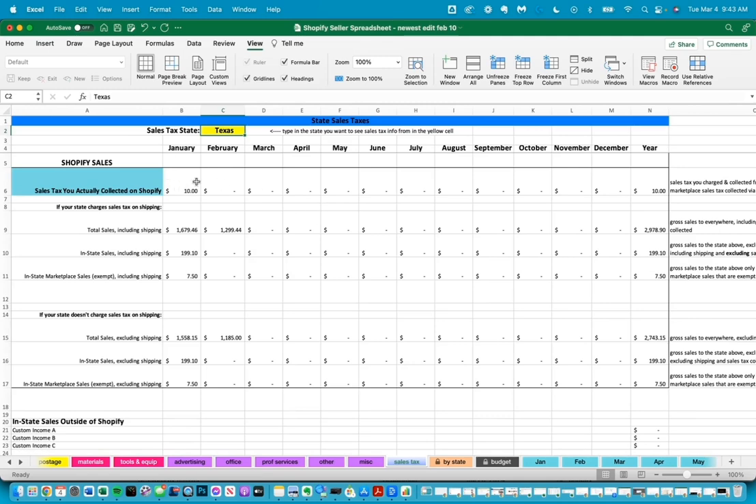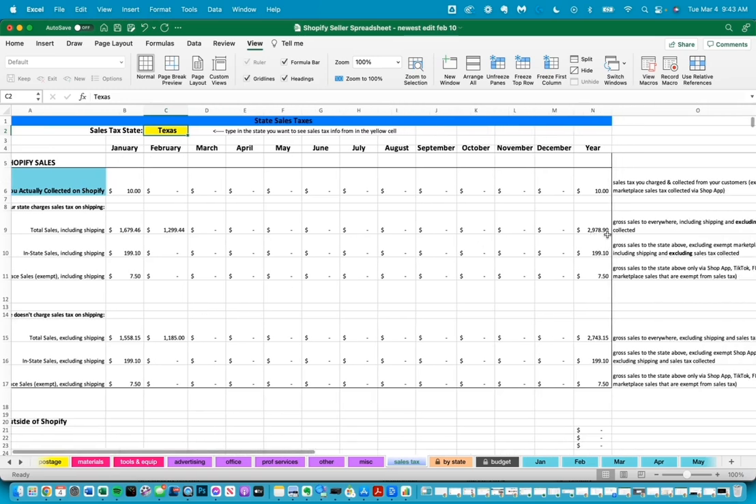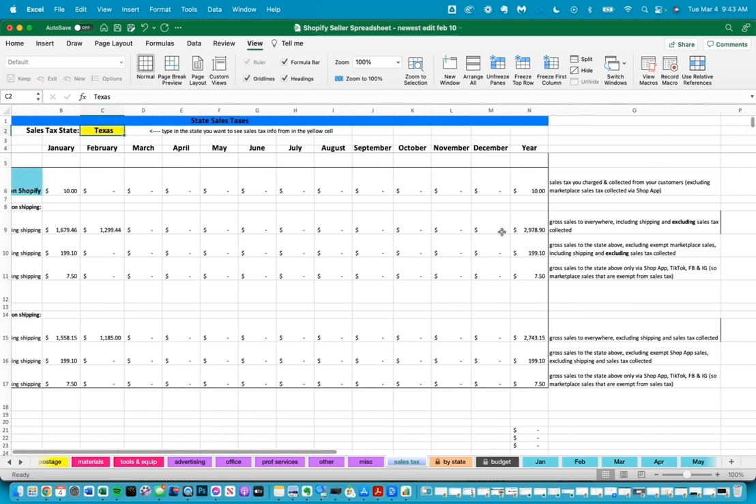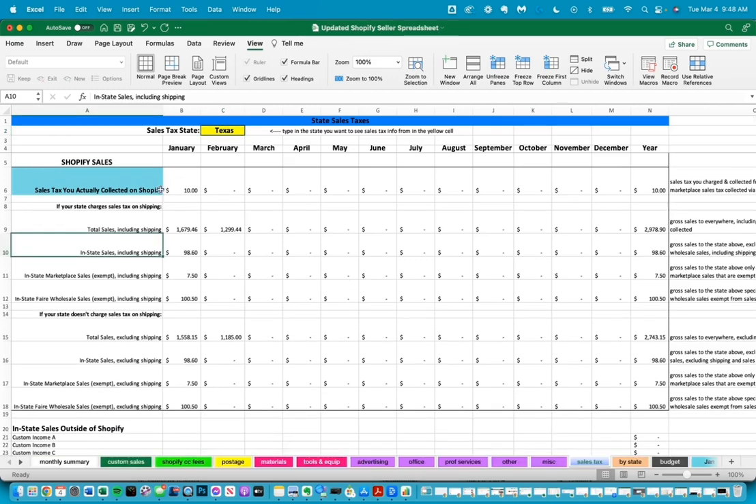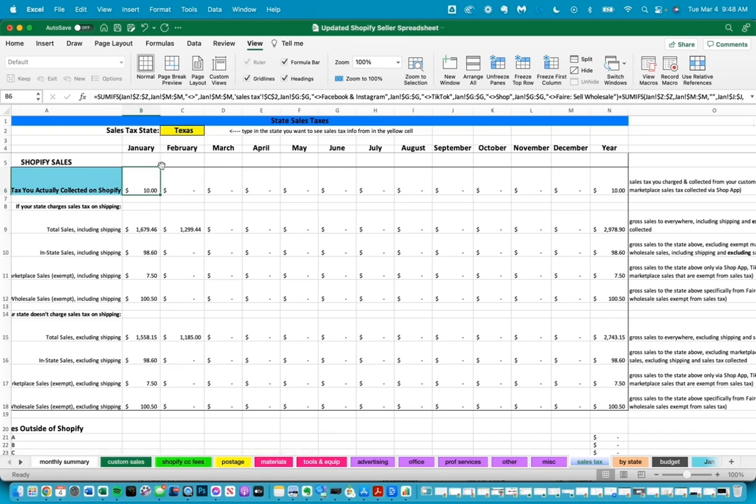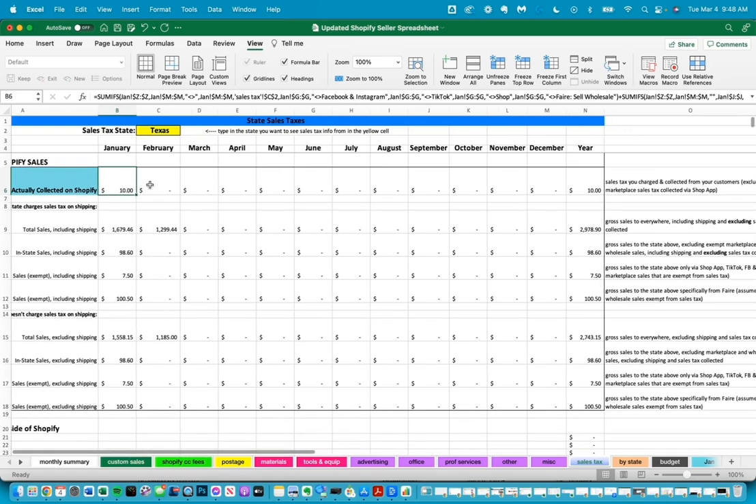All right. And anytime you need a refresher on what is happening here in this box, I try to put a very specific definition over here on the right-hand side. So just scroll over if you need that reminder. All right, so first we're going to have the sales tax you actually collected on Shopify. This is going to be the amount of sales tax in this state that you actually charged your customers and collected from them, all right?